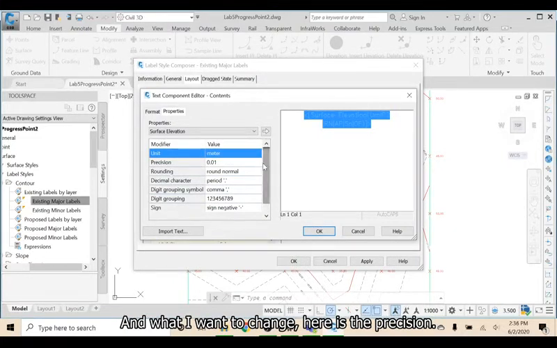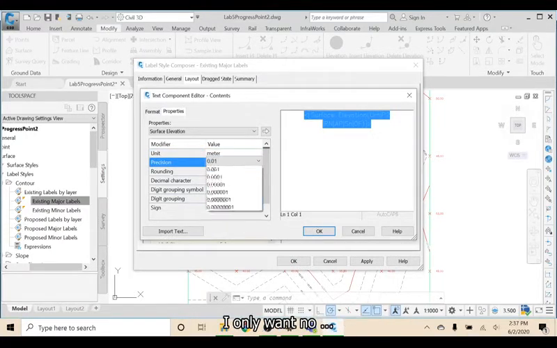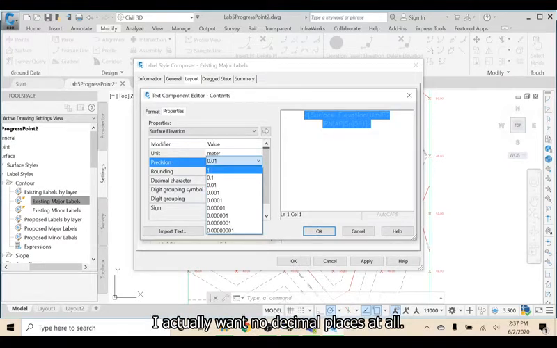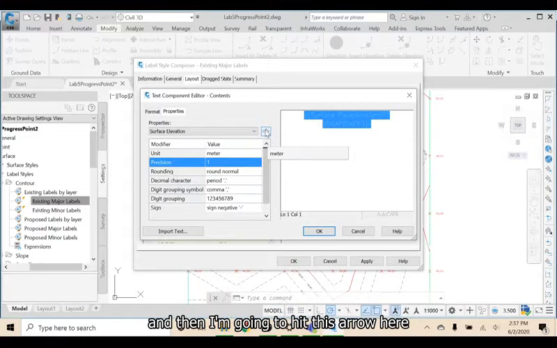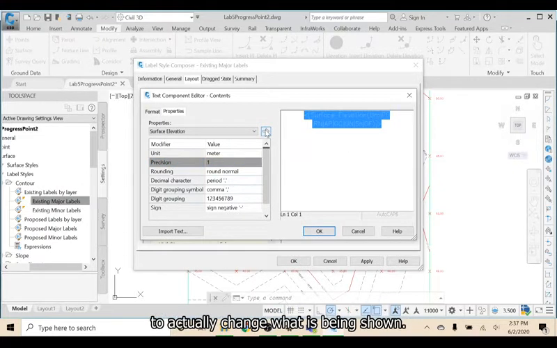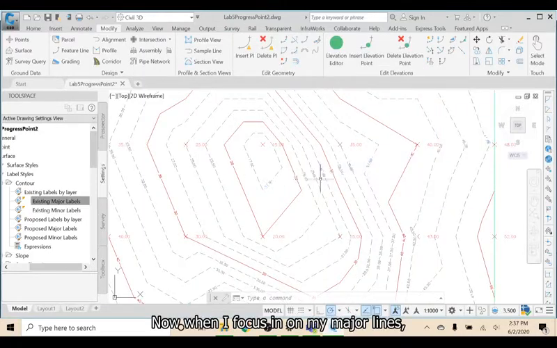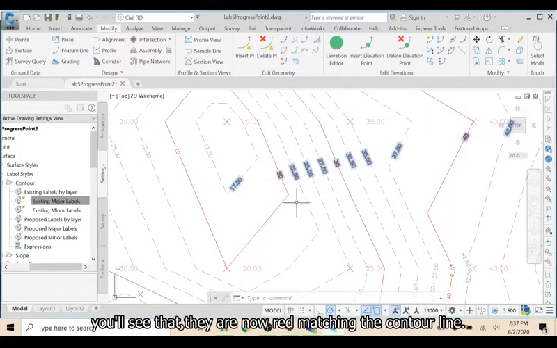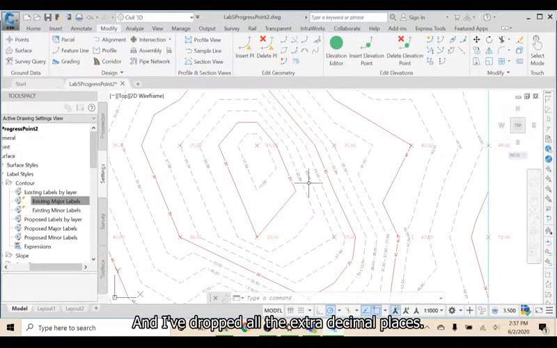And what I want to change here is the precision. I don't want 2 decimal places behind for my major ones. I actually want no decimal places at all. So I'm going to hit that. And then I'm going to hit this arrow here to actually change what is being shown. I hit OK and apply. Now when I focus in on my major lines, you'll see that they're now red, matching the contour line, and I've dropped all the extra decimal places.